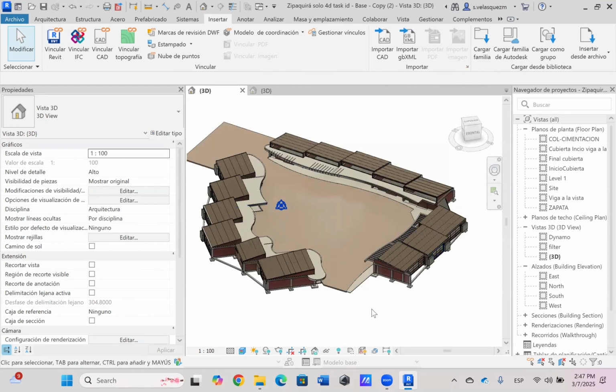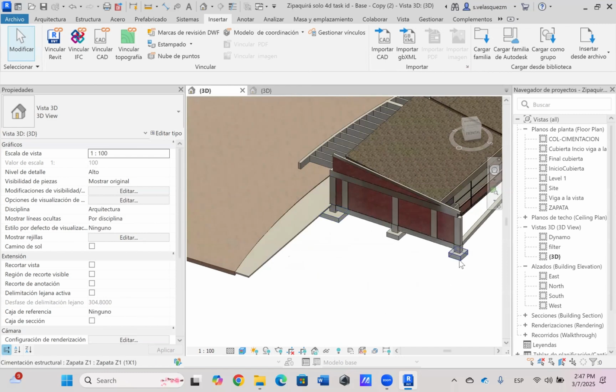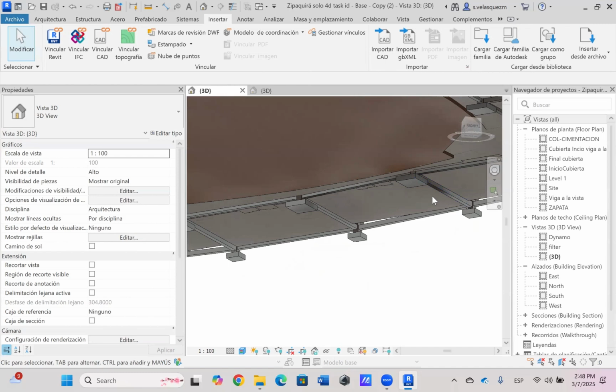Before we begin, here's a quick overview of how this video is structured. We'll start by modeling the foundation. That includes footings, columns, and foundation beams. Then we'll move on to the first floor, where we'll model the columns and the slab. You can see the slab from below in the model.